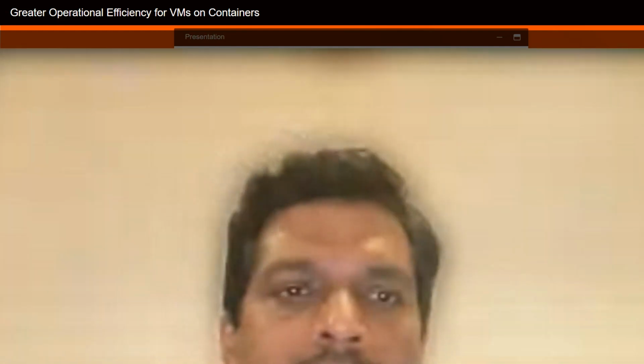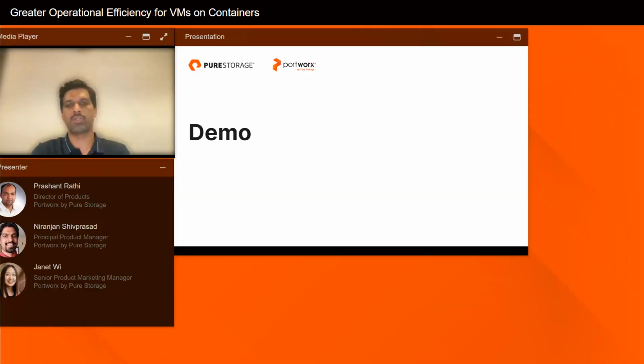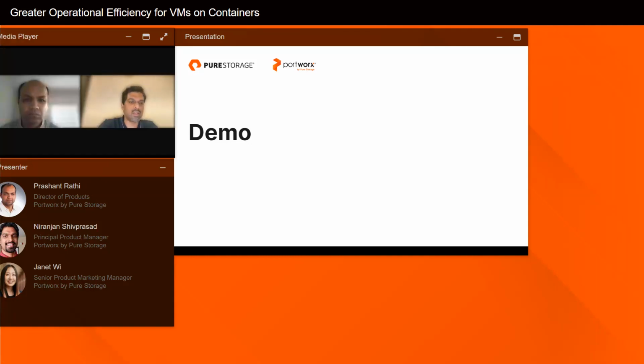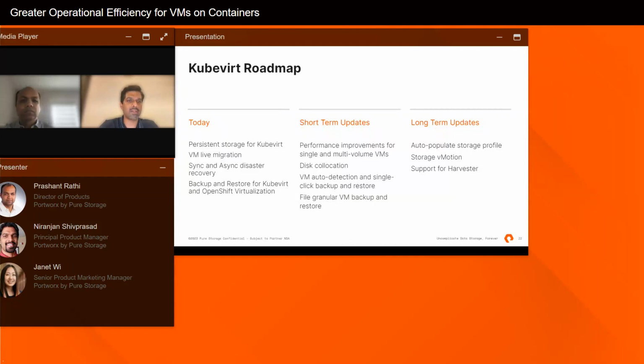So that was an overview and demo of how easy it is to protect Kubernetes applications and KubeVirt VMs that have applications running on Kubernetes. With that, I'll hand over to Prashant for our roadmap and to give you an overview of what's coming in the near term, and look forward to questions.